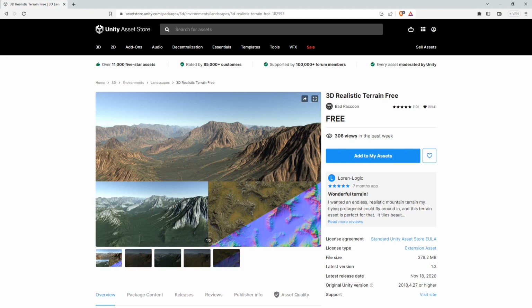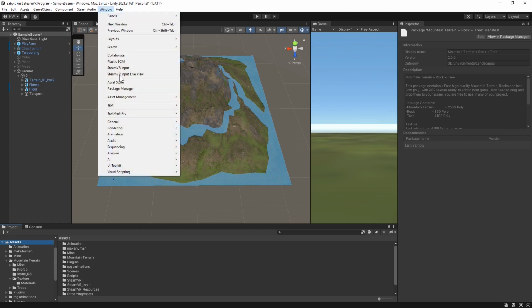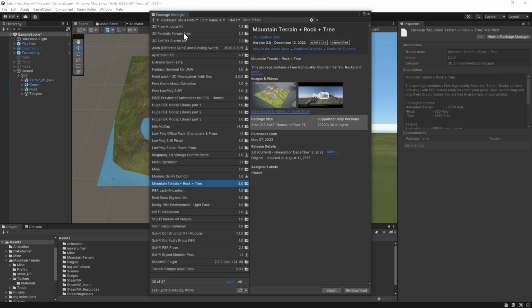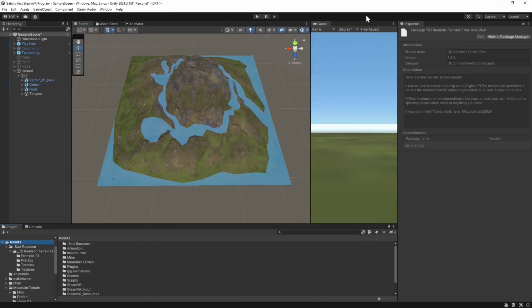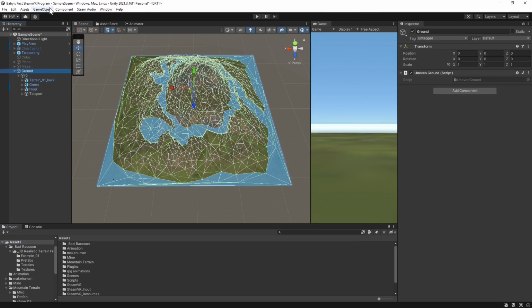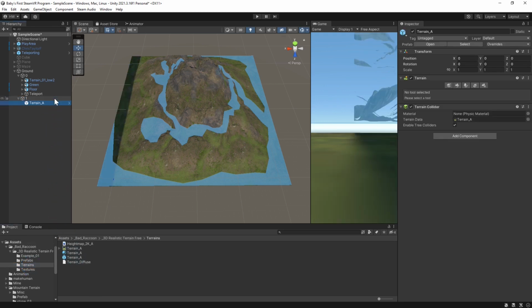Now let's look at the other type of terrain. I've already downloaded this. Go to Window, Package Manager, 3D Realistic Terrain Free, Import, Import. Close the Package Manager. This terrain will be another piece of ground. Add an empty child underground and call it 1. In the project pane, go to Bad Raccoon, Terrains, Terrain A, and drag it into 1 in the hierarchy.